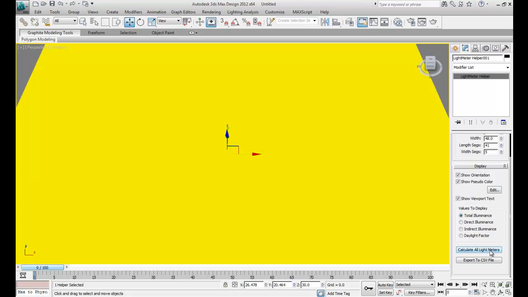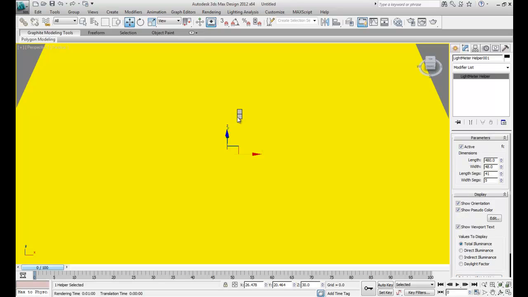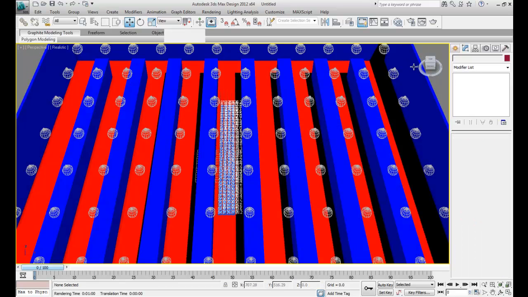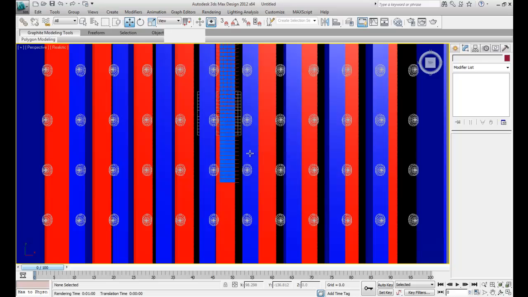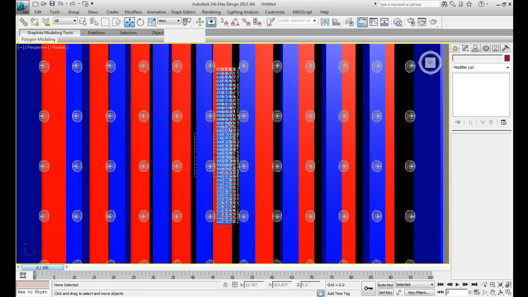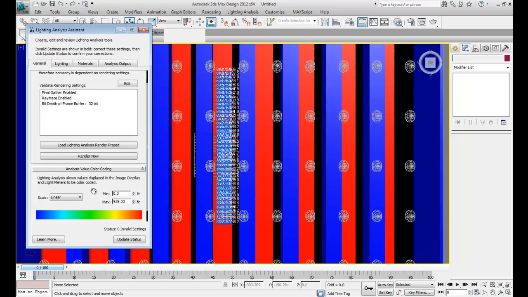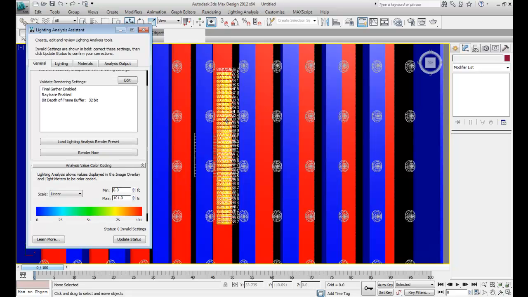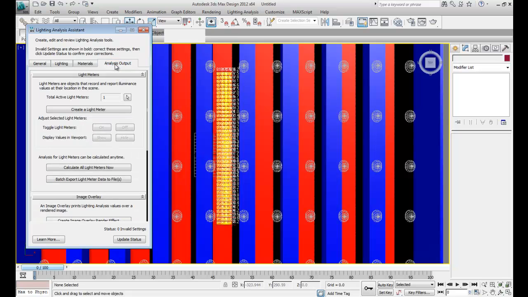So in order to do the lighting calculation, you can scroll down and select Calculate All Light Meters. And once the calculation finishes, you can re-hide the ceiling, and you can see the light level values are displayed in the light meter. You can also adjust the color coding settings for the light meter by going to Lighting Analysis, selecting the Lighting Analysis Assistant, and you can change the max value to a more appropriate value.